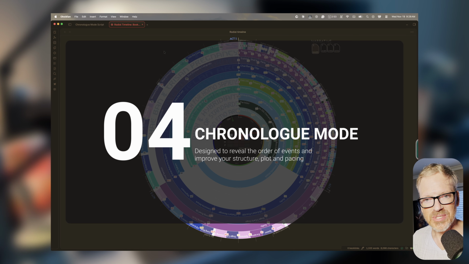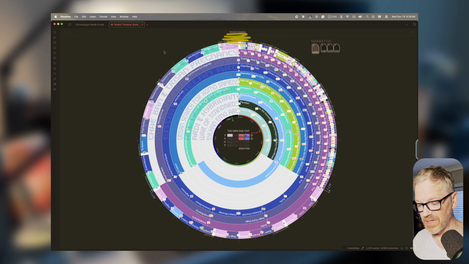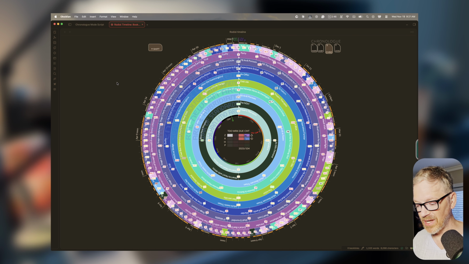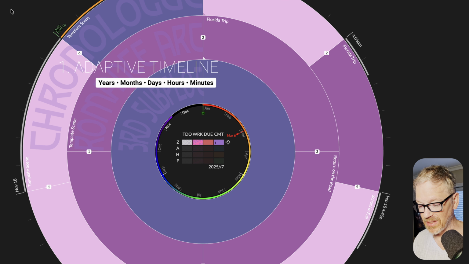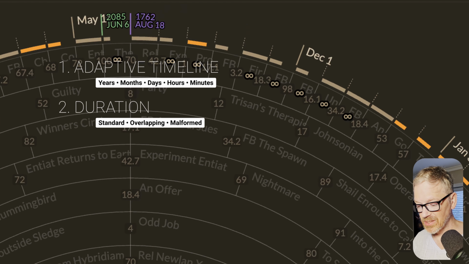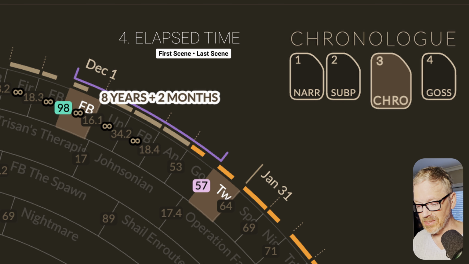I think that brings us to the conclusion of another video. Radial Timeline's Chronologue Mode provides another compelling way for you to view your manuscript. It removes the narrative structure. No acts, no story beats, just the exact sequence events take place in time. With it, you can compose and orchestrate a complex timeline using the adaptive timeline, scene duration arcs, discontinuity gap detection, and elapsed time calculation between scenes.